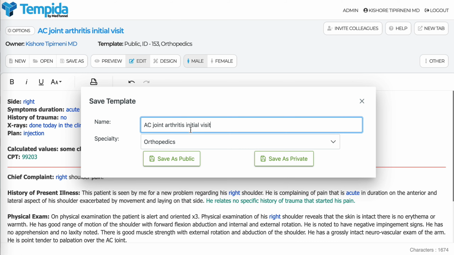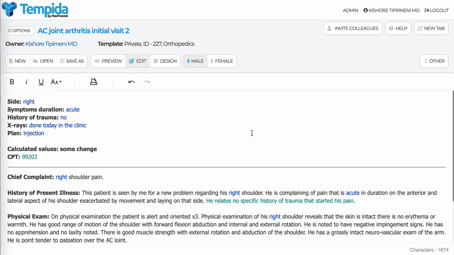Give the new template a name, and then save it as either public or private. Now we're working on a copy of the template. Now you can make modifications in this template and save the changes, and all the field definitions from previous are automatically retained for you.